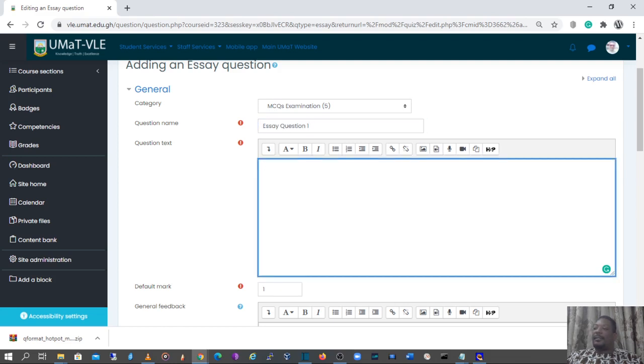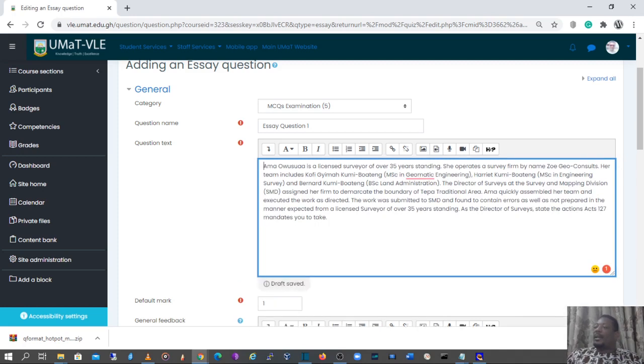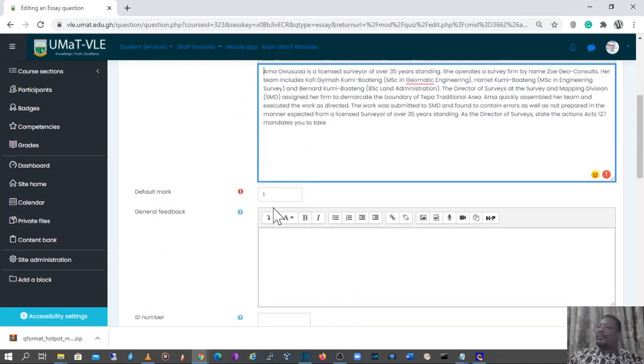And over here, this is where the essay question will fall within. So the lecturer, if he has any preamble that he wants to give to the students, he can put it in here. And this is what the students are going to go through to answer this particular question. The default mark gives you the chance to give the maximum mark for this particular question. Assuming it's going to be 10 marks, you put in 10 marks here.